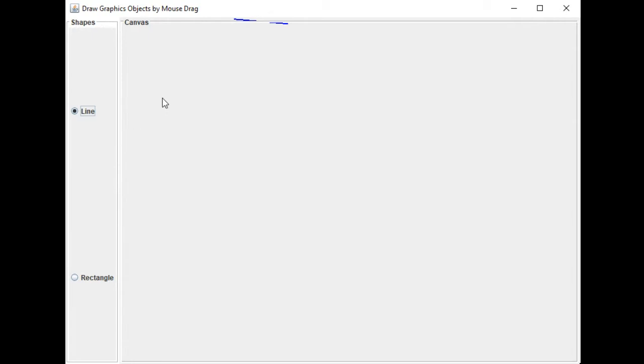When you select line, you can drag the mouse to draw the line. So what I am doing is actually drawing the line. I am dragging the mouse. I did not just click on this area. I am dragging the line. So this is the main difference. I am drawing the line by my own choice, where I want to draw. Maybe I can draw here.